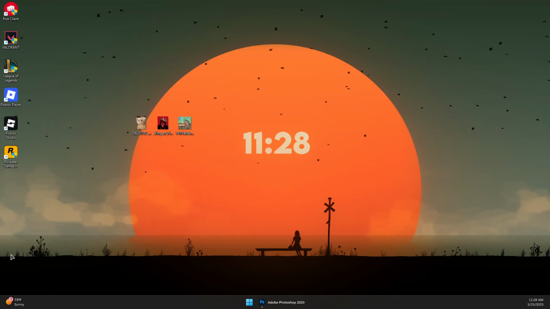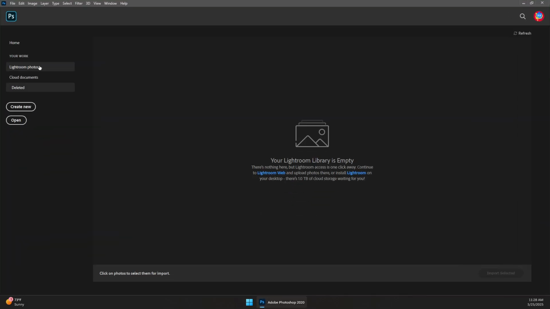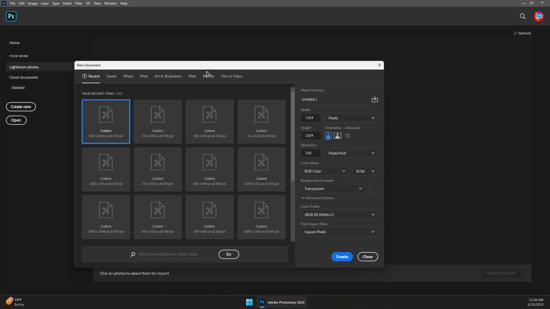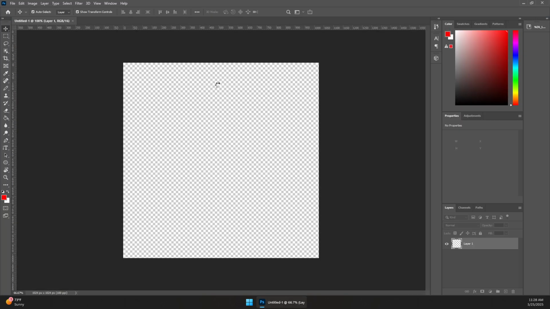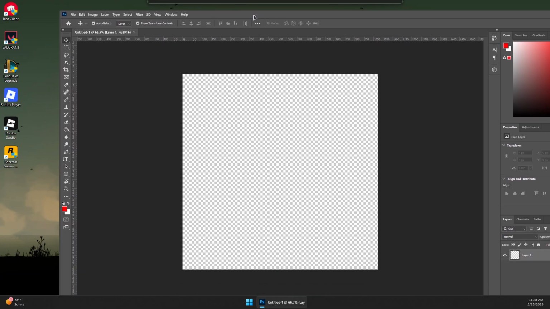So here's how to add images in Adobe Photoshop. So first you want to create your template and set the size for it. Now once your template is created, the easiest way is to drag the images directly.